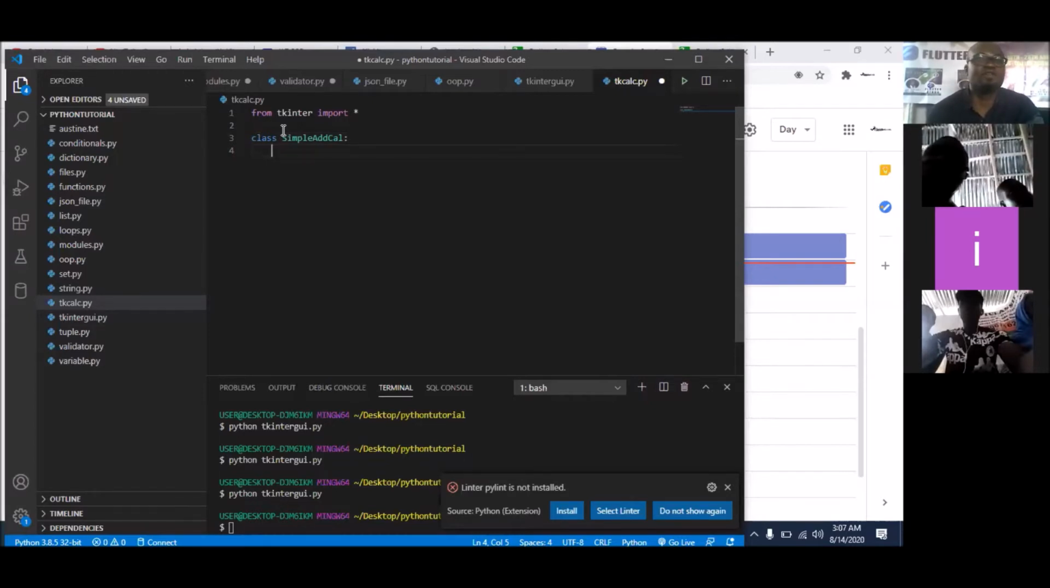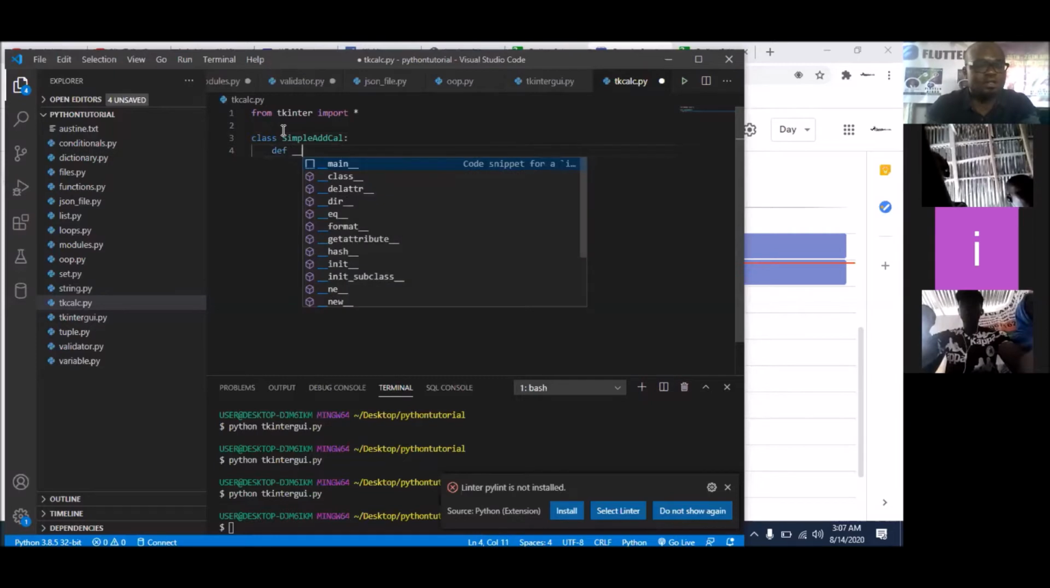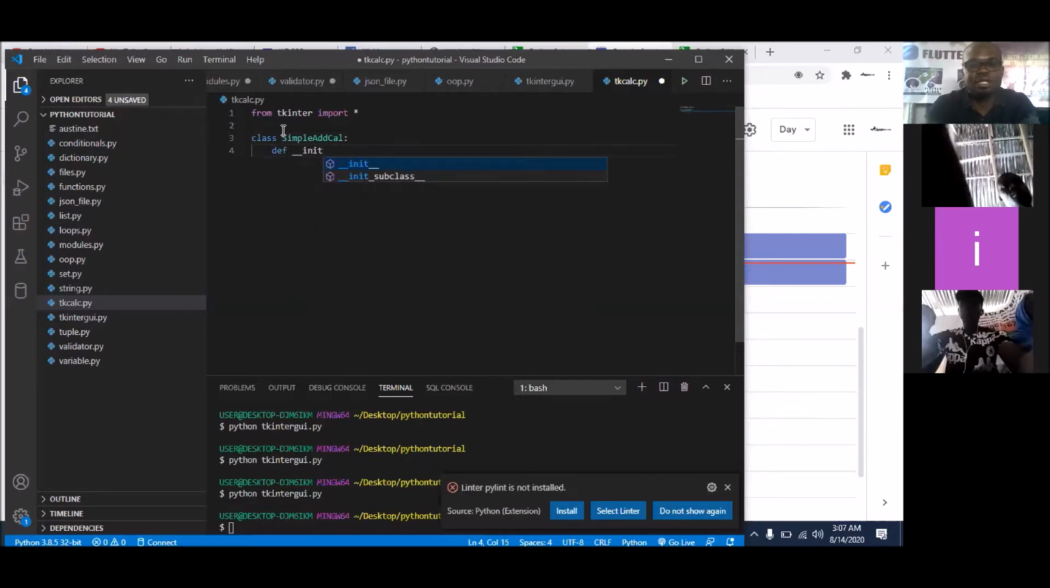Who can tell me the first function or the first method you create in a class? What's it called? The constructor. To create a constructor function, how do we do it? We say def. Then double underscore init, then another double underscore. Then in brackets, we can simply say self, and we are going to put everything inside the window. So we just say self and win.